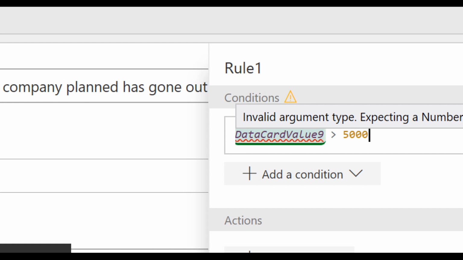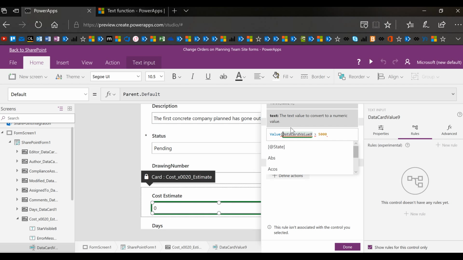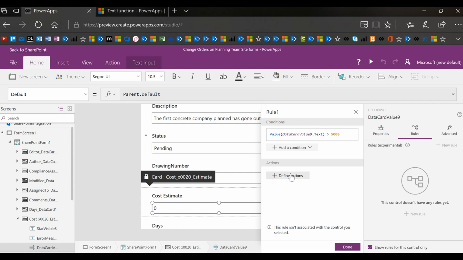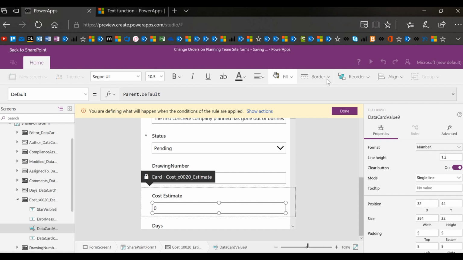So what I can do is come out of there, and I can just wrap this in a VALUE function so that that DataCardValue9 text value is read as a number. And so I can do that to make sure that this value in here can be compared to 5,000. The VALUE function is just helping me take something that is normally seen as text and force it to be a number. Then I'm going to define actions here, and I'm just going to make the border of this control red.